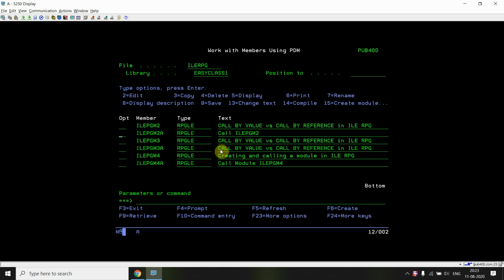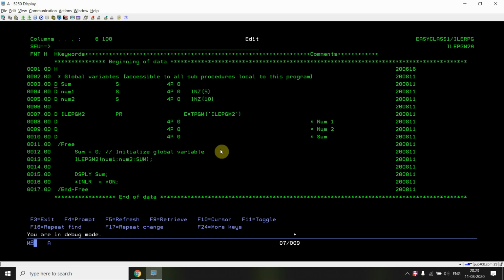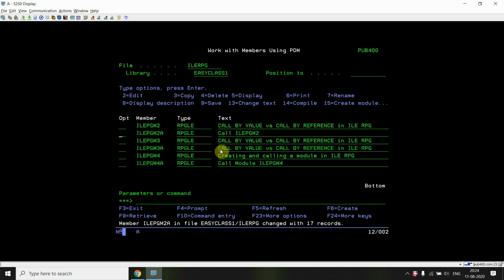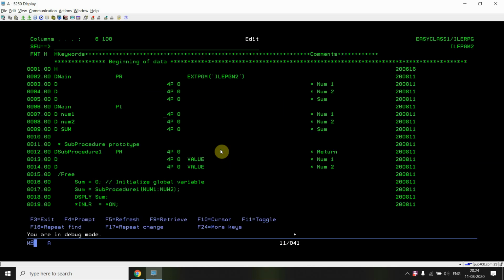So for example, if I want to use call by value, now you will see the errors, so that you cannot use the call by value approach. Okay, so for example I am giving here call by value. For that I'm specifying the VALUE keyword. So I'm calling the program by value, which will be in error because this is not possible. Okay, so I'm calling ILE PGM2. So just change this to value.